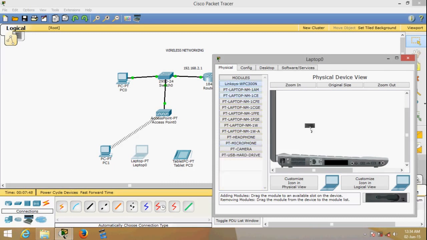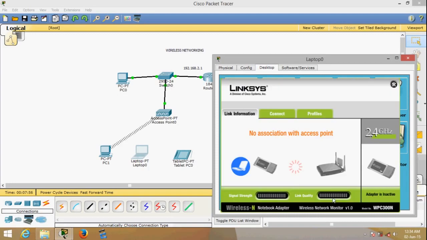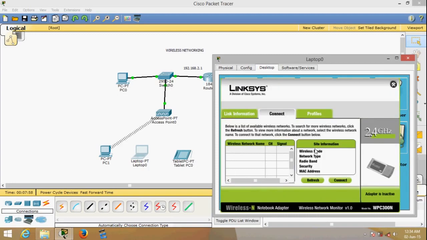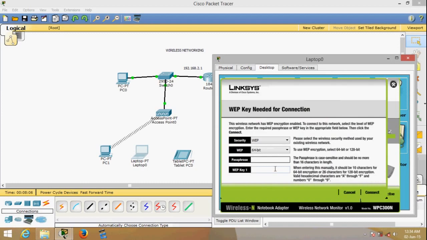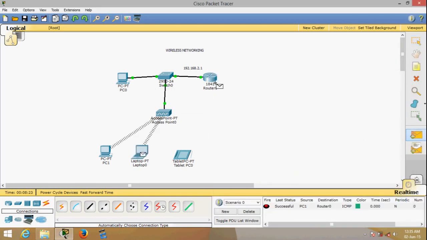I will add the wireless module, turn the laptop on, go to desktop, go to PC interface, choose connect, press refresh, and wait for the SSID. It's here. I click connect, put in the password 1234567890, and choose connect. I hope the connection is established. If it's established, I should be able to send a message across.